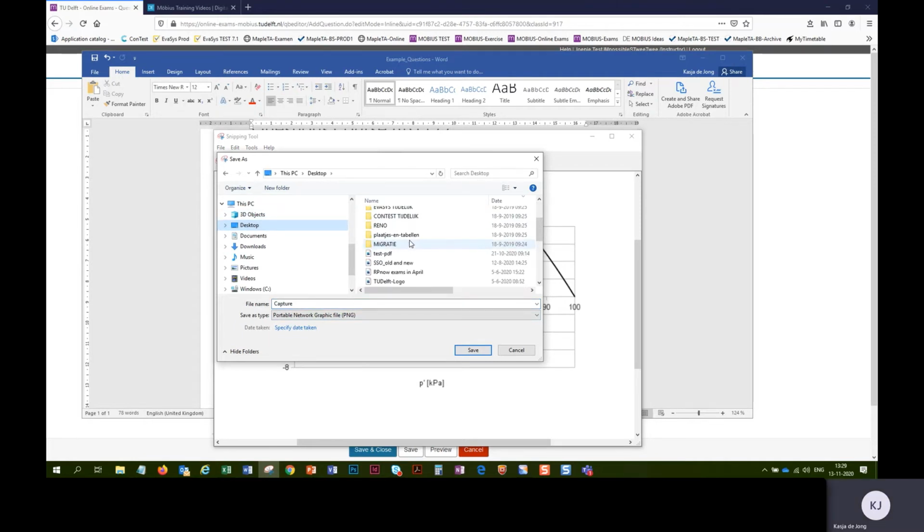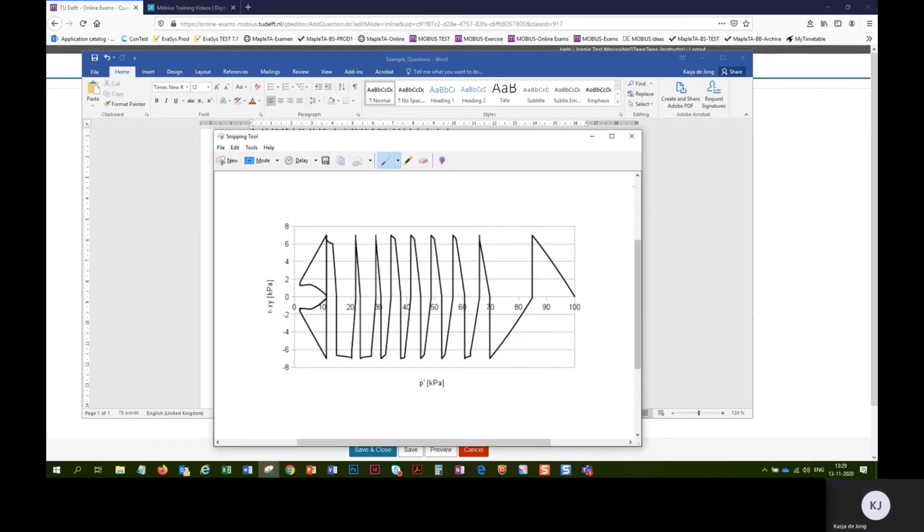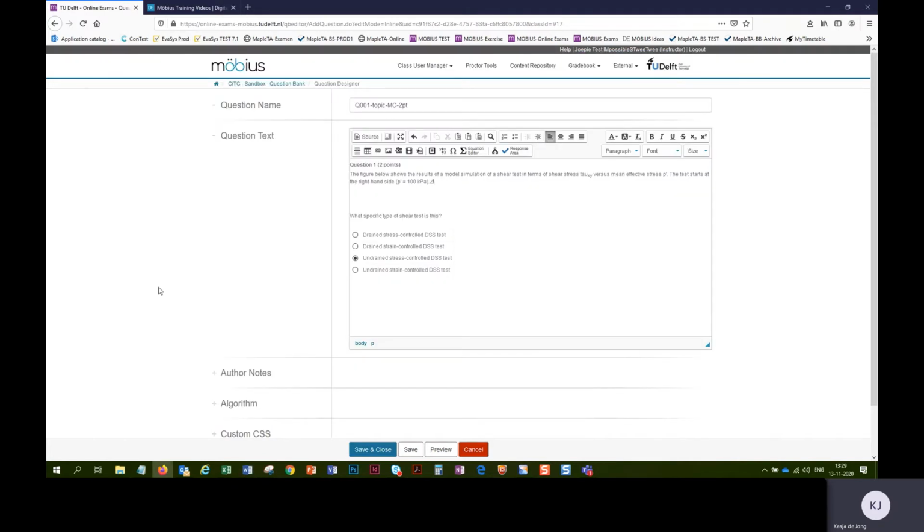And it's good to use the course code and the question it belongs to. And once you've saved all your pictures, you can upload them in Mobius.